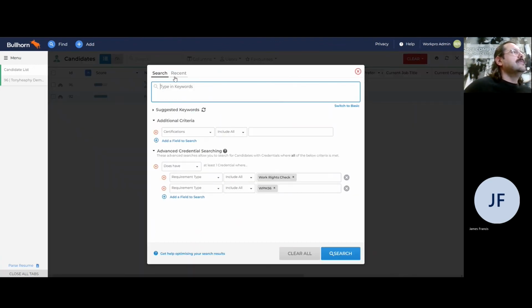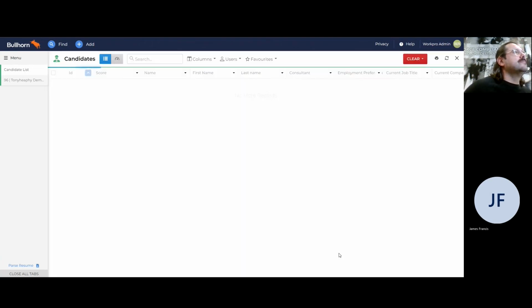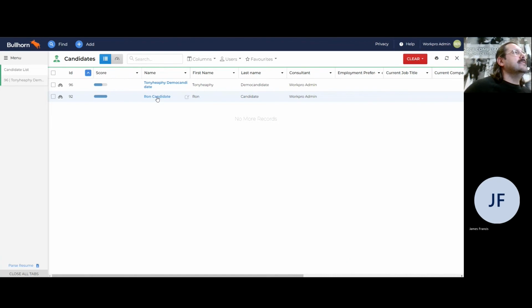So in here, we've got a common role and I need everyone to have a work rights check and a completed module. I add those into my search requirements and I press search. There are my two candidates here. So WorkPro, as well as pushing the data to the credentials tabs that are natively in your instance, you can also use the WorkPro criteria to now search in the advanced credential search.